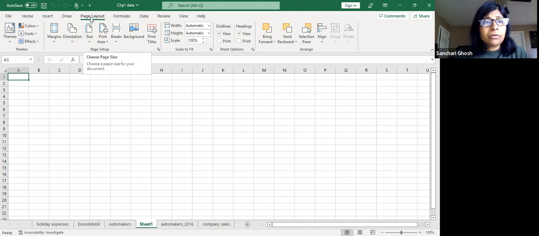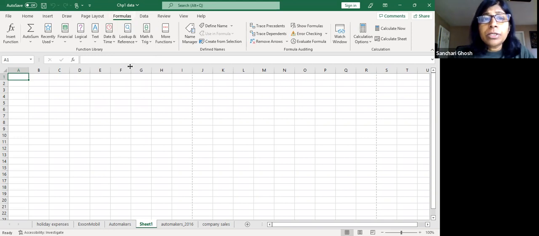After page layout, you have the formulas. I will probably show you most of the formulas we are going to use. If out of curiosity you want to use anything, we will probably need more of the math and the trig functions, and there are other functions here too that you can use.